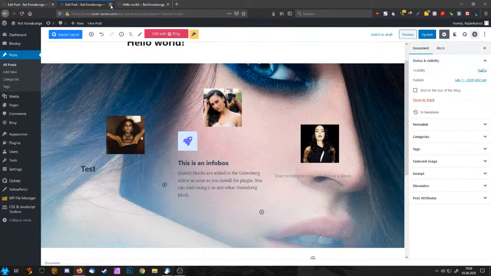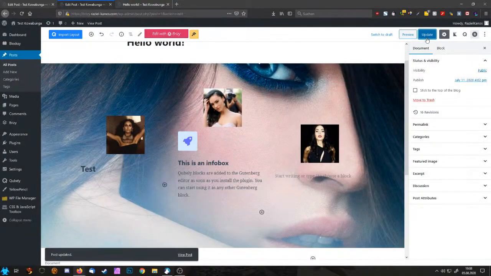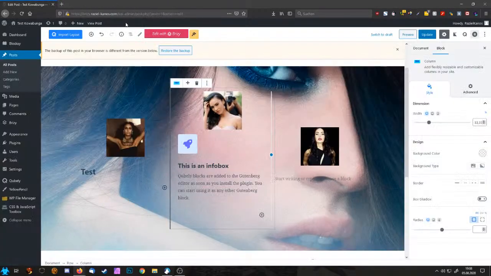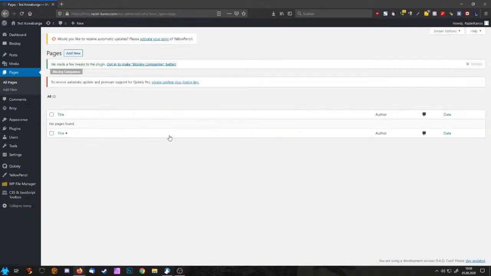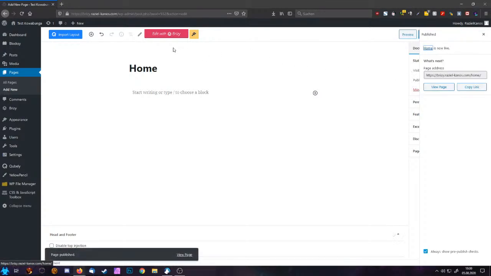Okay, so when you're working in Brizy, there are some different types of dynamic content you can work with. Let's start with the basic ones you can use on pages, and theoretically also on postings, but that wouldn't make much sense. So let's start with a new page. I'm calling this one home. I'm going to publish and edit with Brizy.